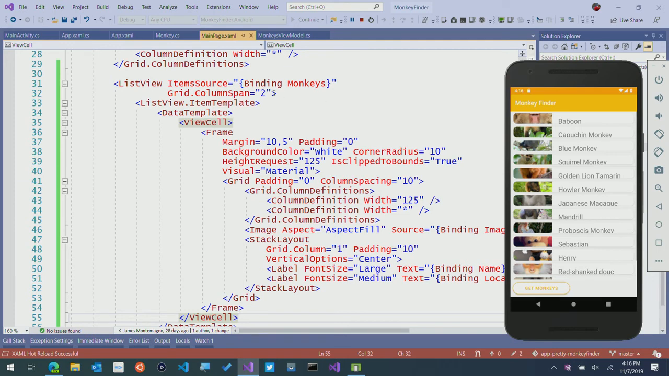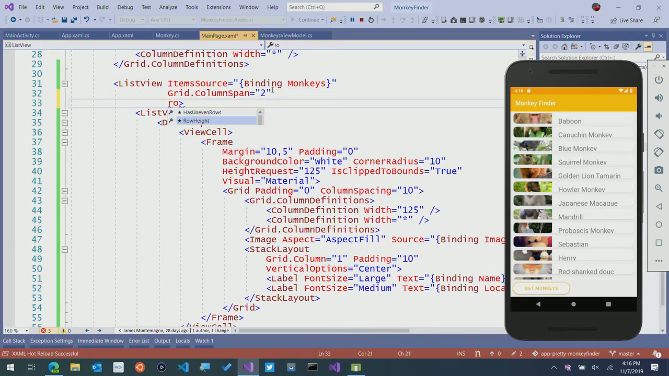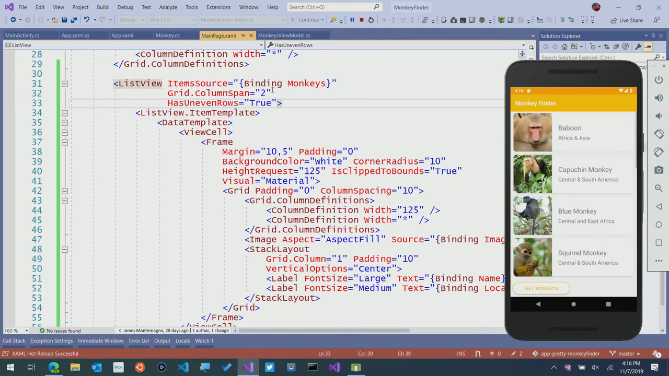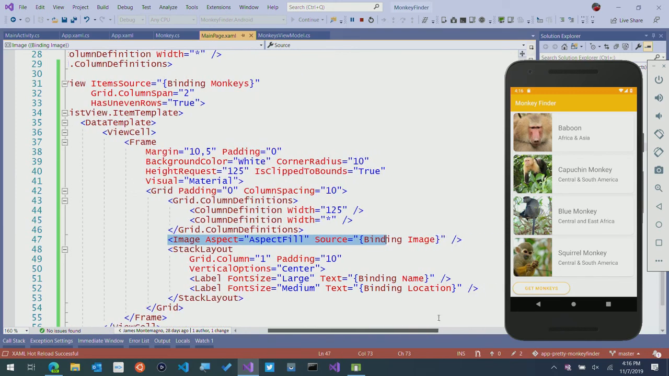Almost. We need to do one more thing. We need to tell it how big each row is. So we'll just say, hey, Xamarin.Forms, calculate it for me automatically. And boom, without ever having to stop, debug, or do anything, now I have a beautiful monkey application with frames and cards. Xamarin.Forms automatically downloads the images for me. Over here, we can see I have an image that has a data binding to image, a label to name and location. And now I have this beautiful application here, right?